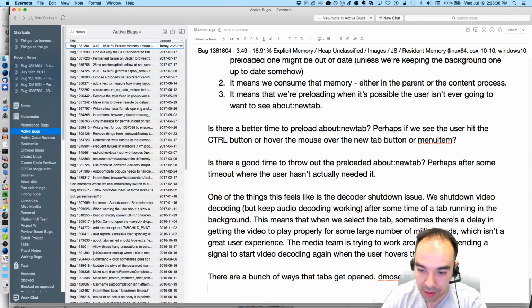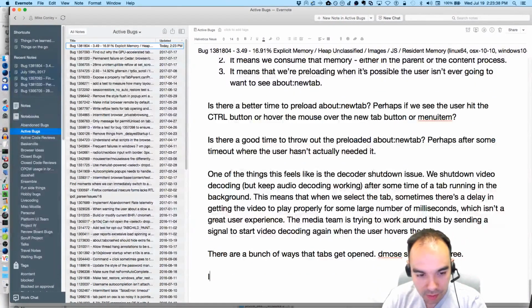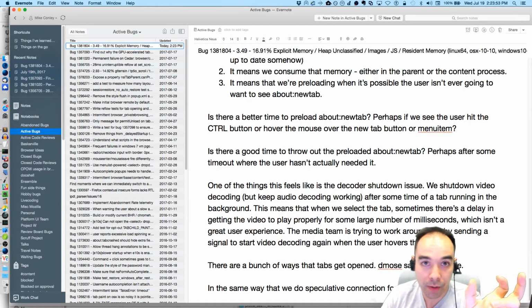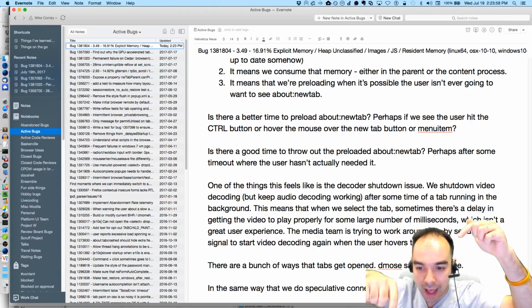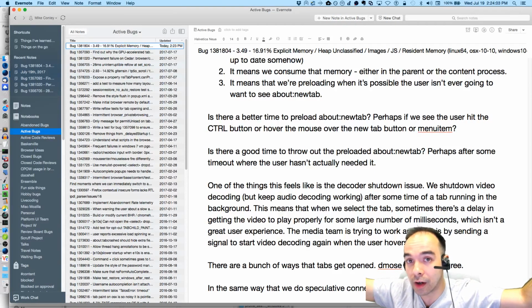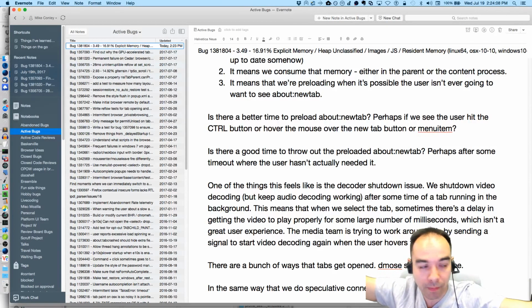I agree. But in the same way that we do speculative connection for the URL bar, where we notice you're typing in the URL bar and we auto-completed to facebook.com or Google, some website.com, and you're continuing to type with that auto-completion, then we know you're probably going to go to that website. We speculatively connect. We warm up the socket and connect to Google in the background.